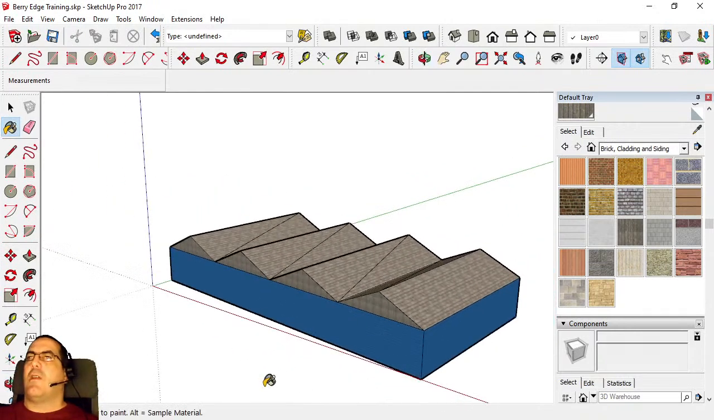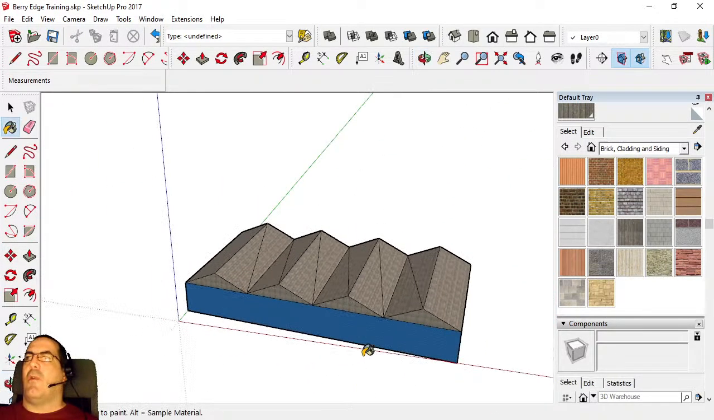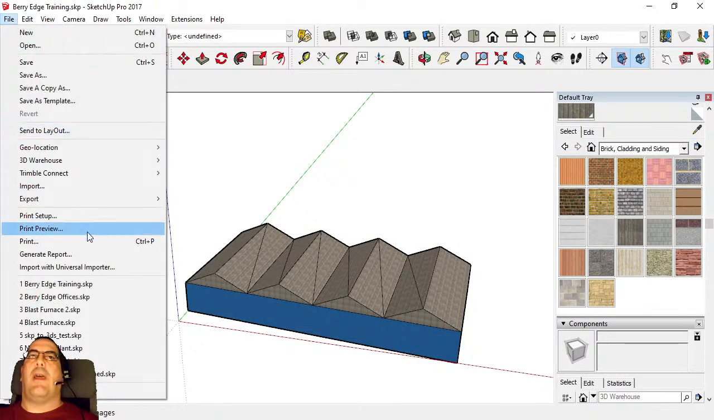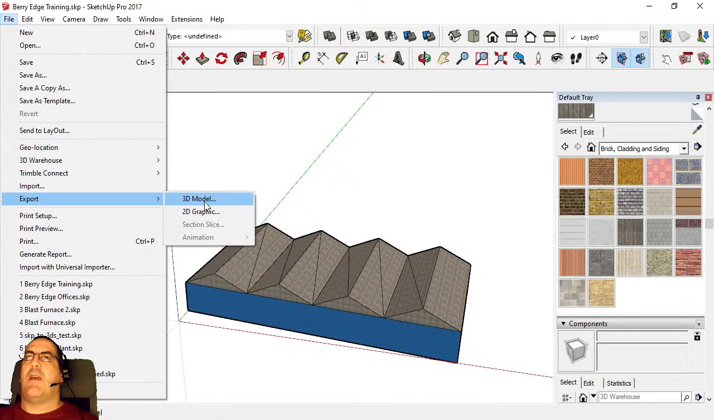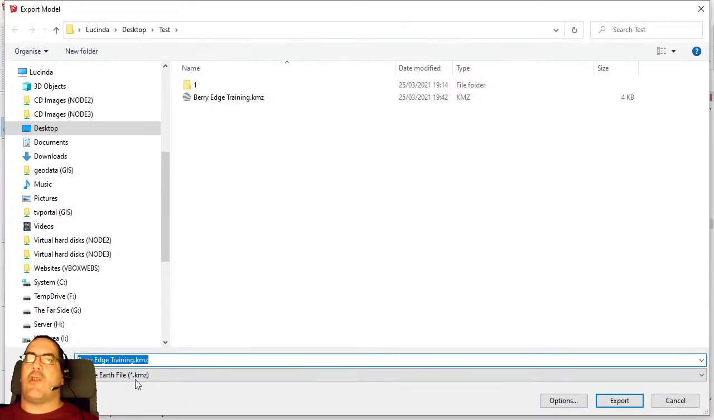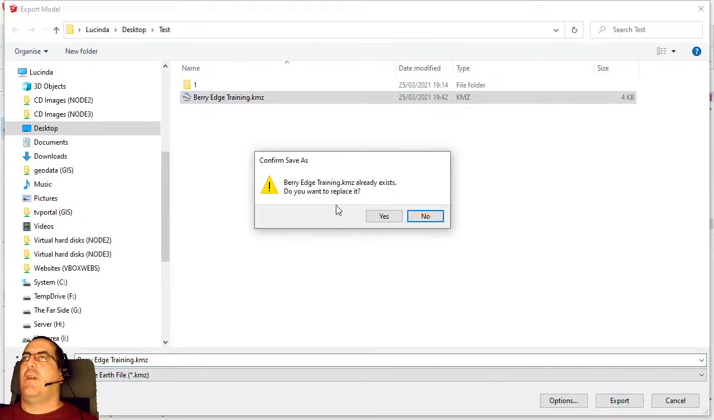But you can see with a little bit of care and some correct photographs and some nice detail work, you can see just what a really, really good job we could make of that if we wanted to. So save that, and then we'll export that back out as a 3D model, making sure that we save it as a KMZ. We'll overwrite our existing file.